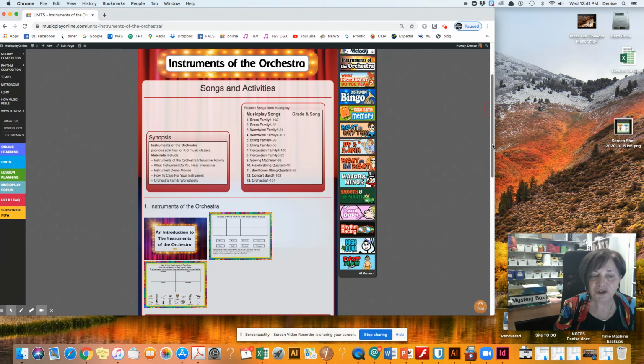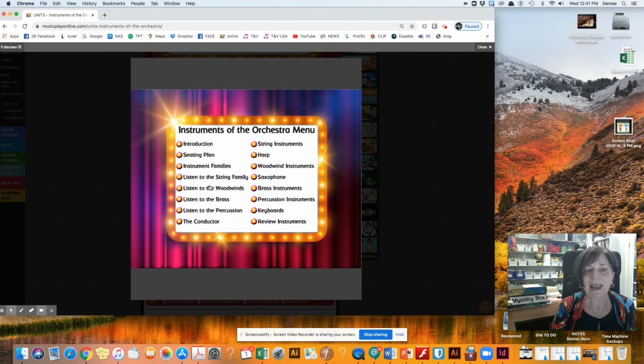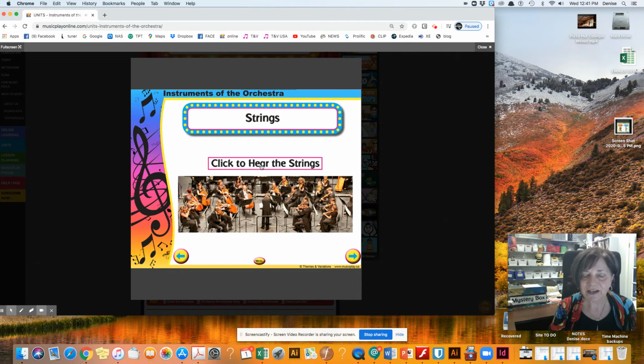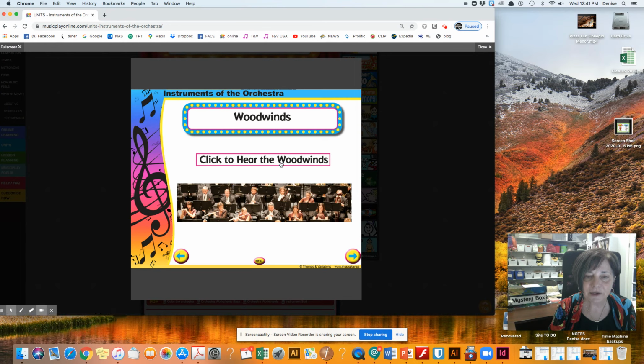This is a module that will take them through the entire unit. And it's got linked sounds. You don't have to go to an external site to find a really good link. And I can go on and I can, okay, now we're going to learn about the woodwinds. This is where they sit. Click to hear the woodwinds.